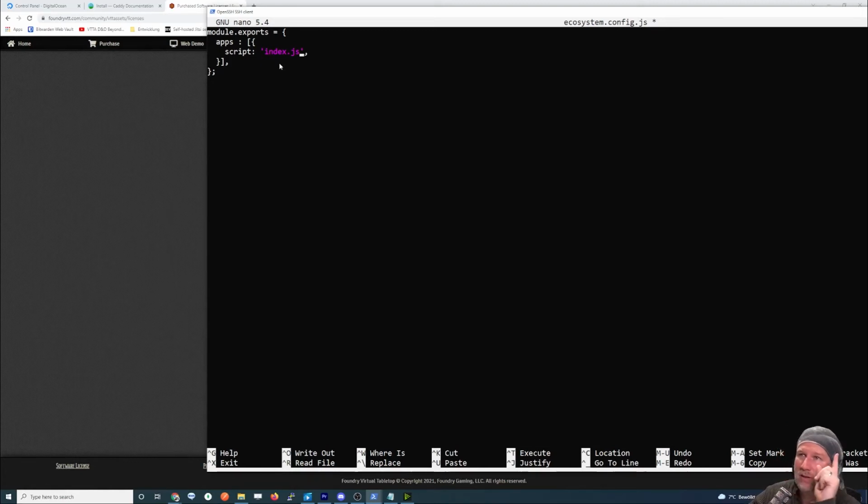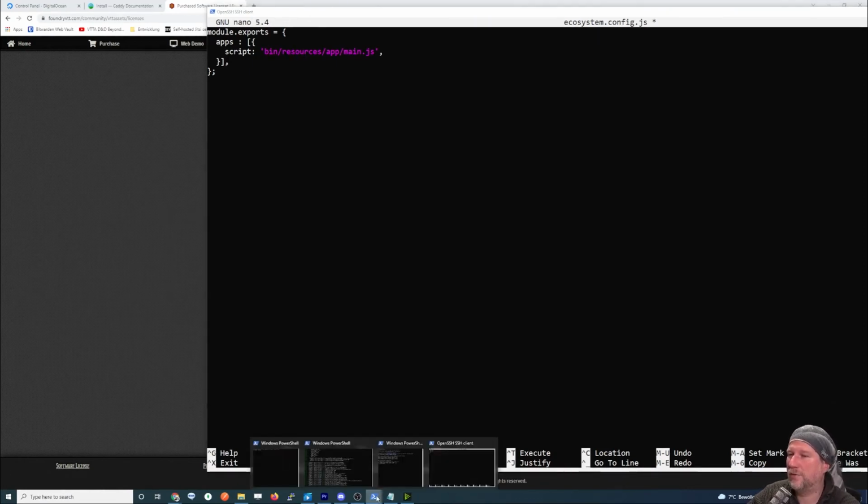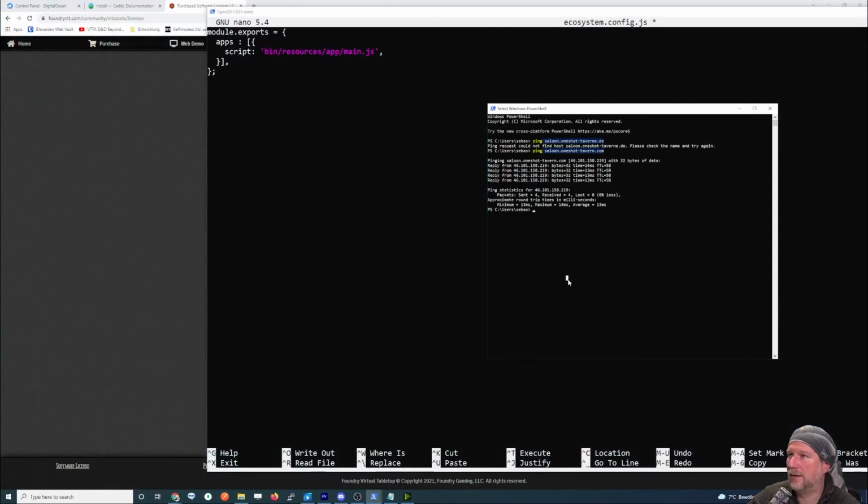Good. It says script index.js. That's not the script we intend to run. So this is in single quotes. The script that we intend to run is located in bin, resources, app, and it's called main.js. I know that by heart because I did that so often. I just need to make sure that I do not write these resources wrong. So let me check that for a second. Let's go to SSH.